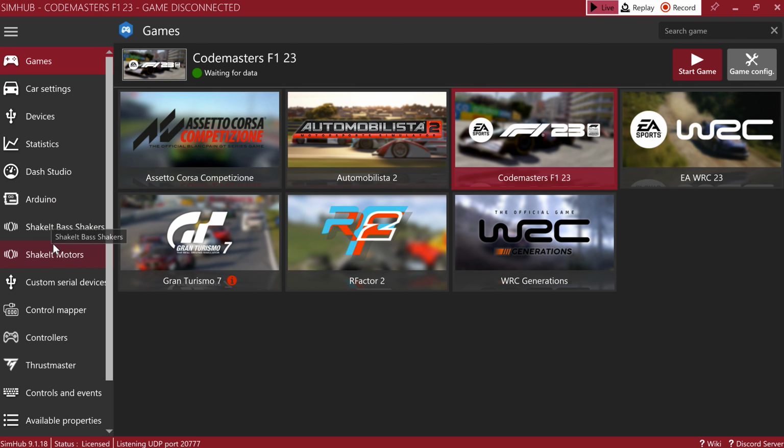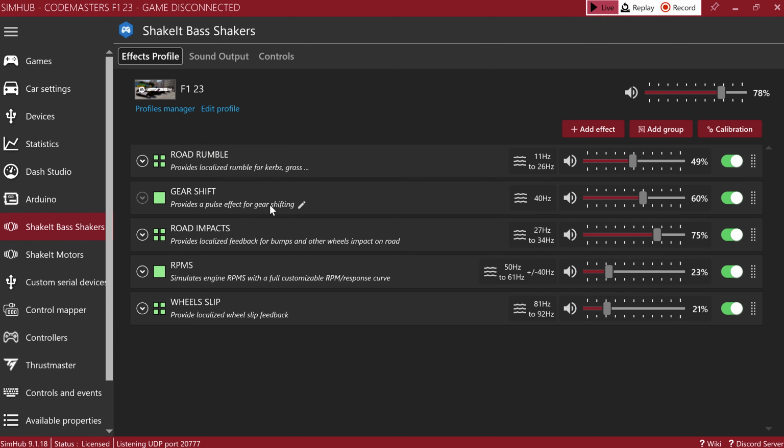Okay, so F1 23 is a game that I'm currently playing. I've got more settings activated in here. Still at 78 for my overall volume of the effects. I've got the road rumble, which lets you feel those rumble strips. I've got my gear shift, not as high as in WRC. I just like it like this in this game. Road impacts I've got a little bit higher.